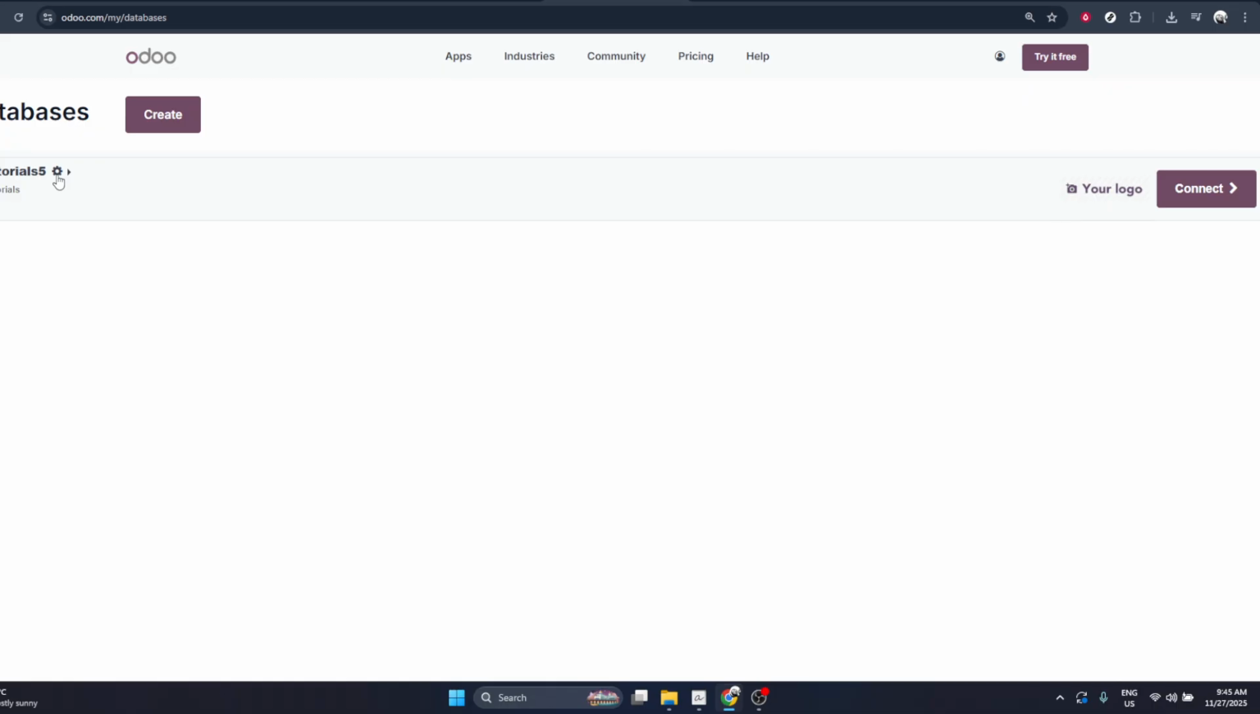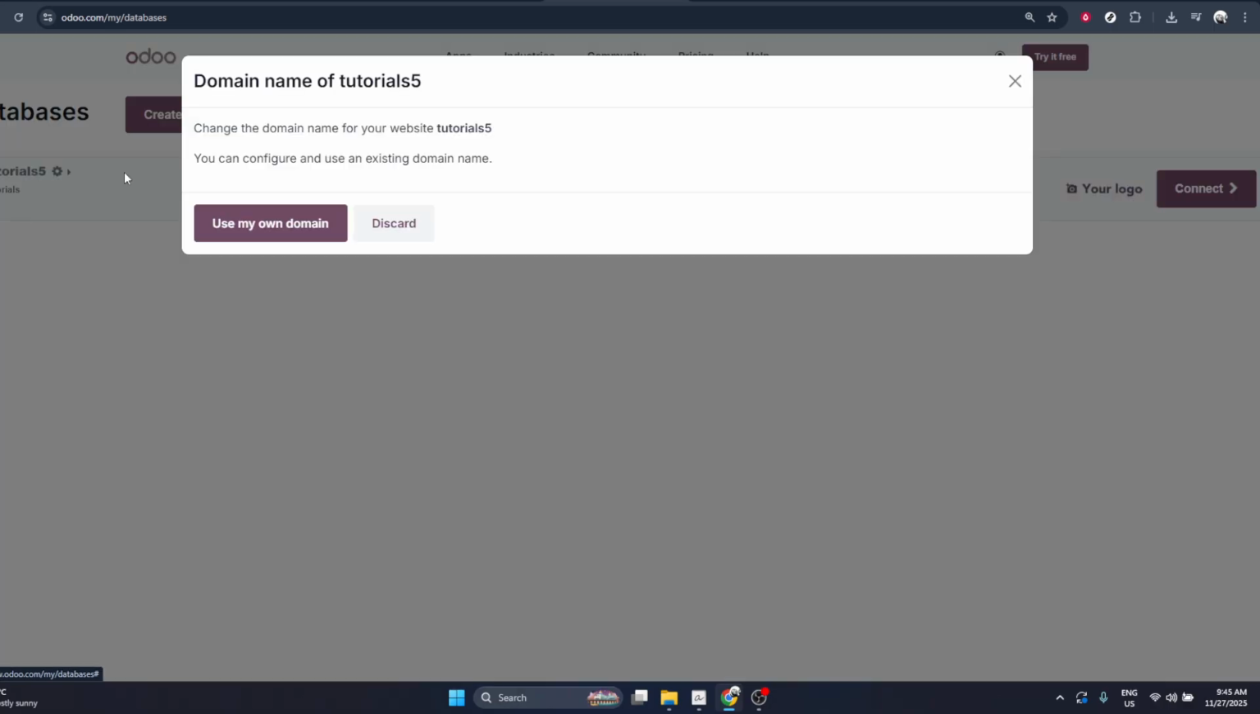On the right-hand side of that database entry, you'll see a small gear icon or a settings button. Click this gear icon to open the configuration options for that specific database. In the settings panel, look for the option that refers to using your own domain. The wording may be something like use my own domain or a similar phrase, but it will clearly indicate custom domain usage. Click on that option to start the domain connection process.